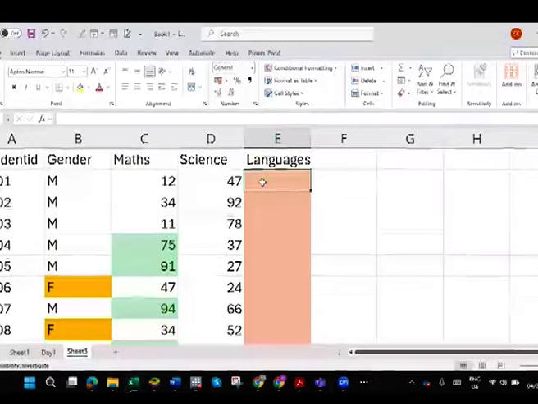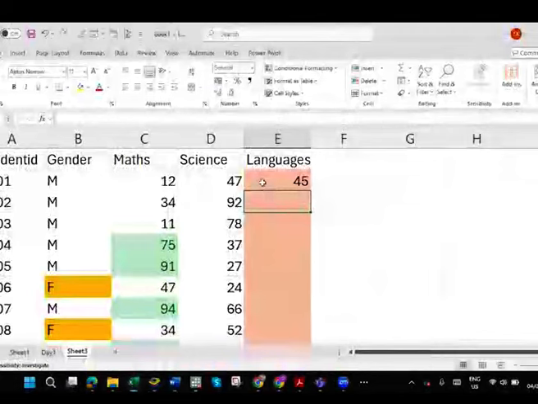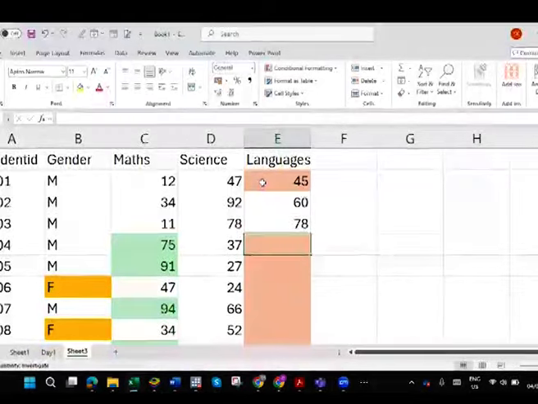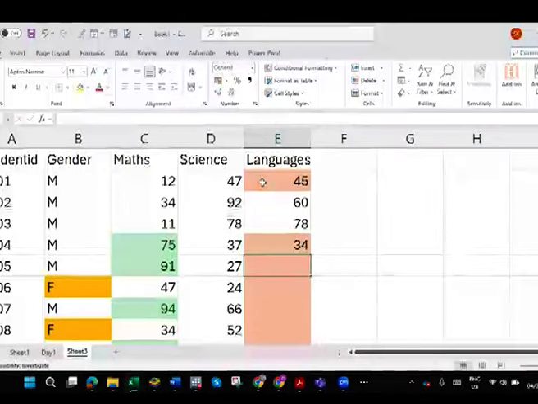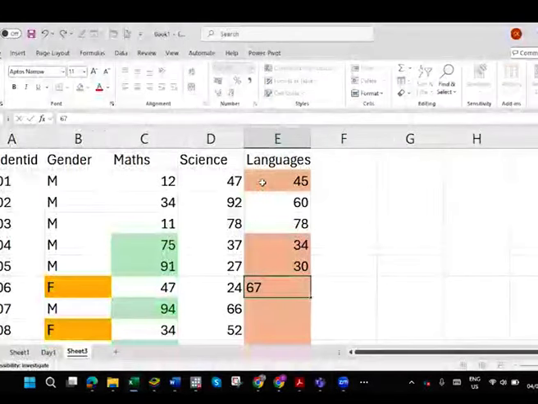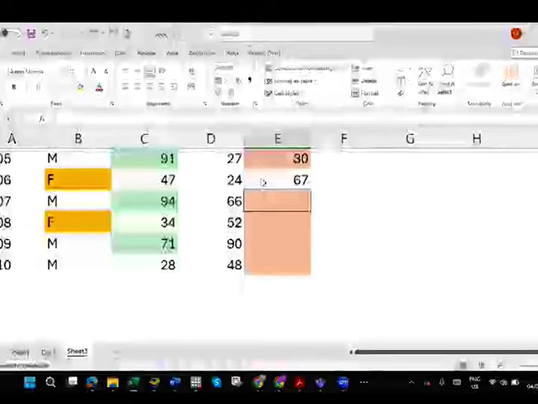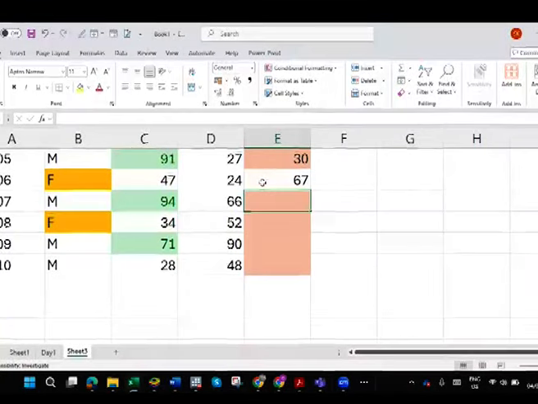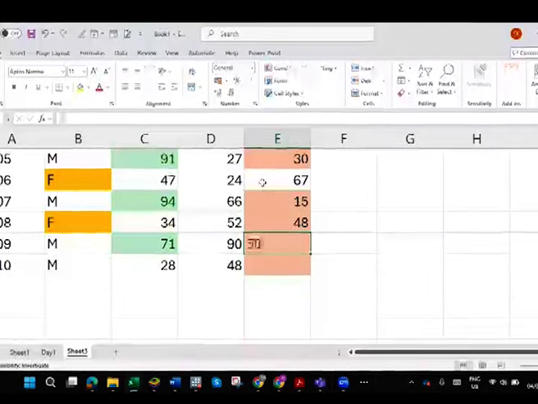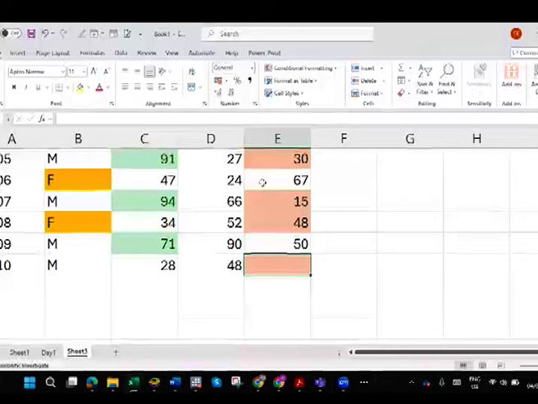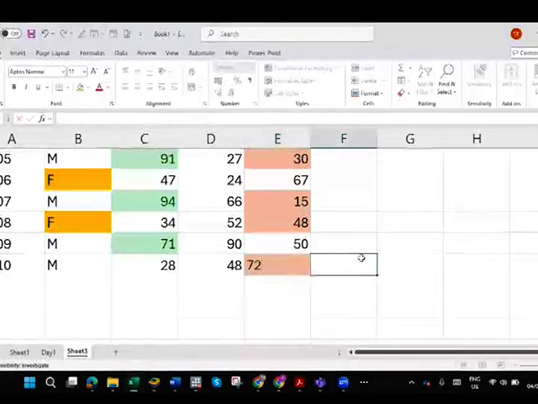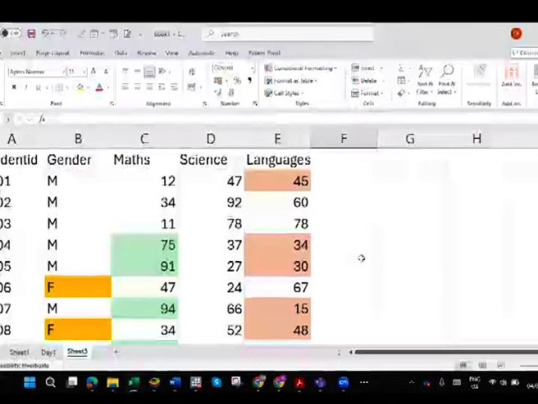But if now I start to record here 45, that is still going to be highlighted. 60, that's going to be removed. 78, removed. 34, highlighted. 30, highlighted. 67, removed. Okay. 15, 48. What about 50? It's more than 50. Yeah, and we also have 72 just left.